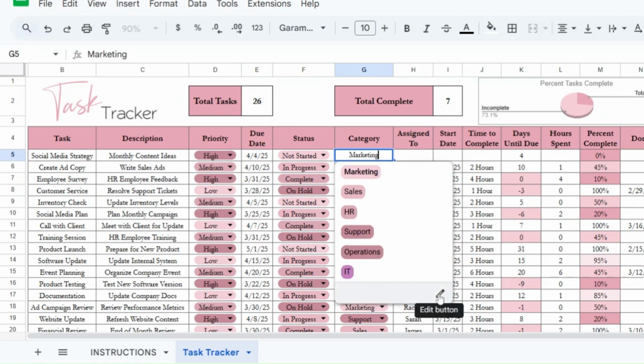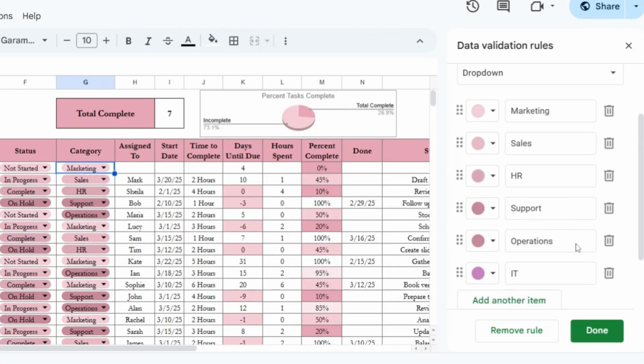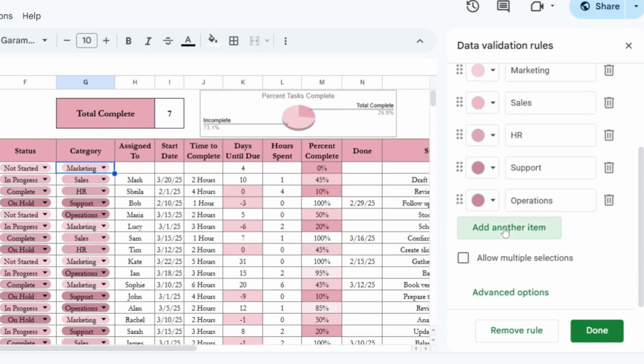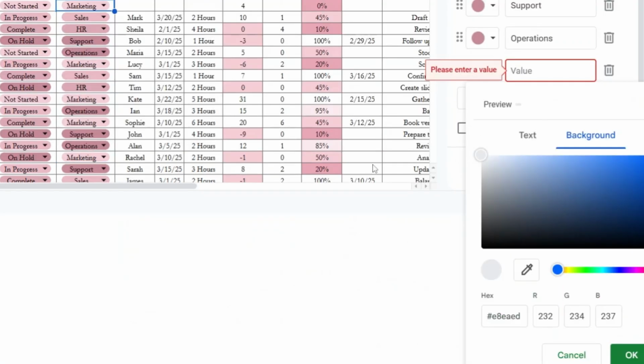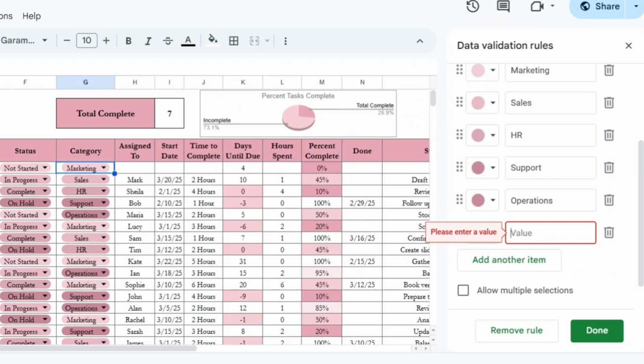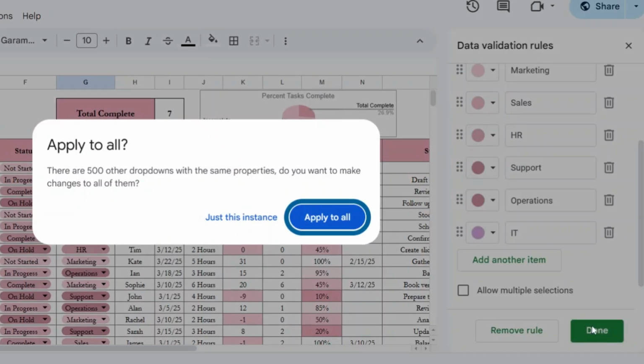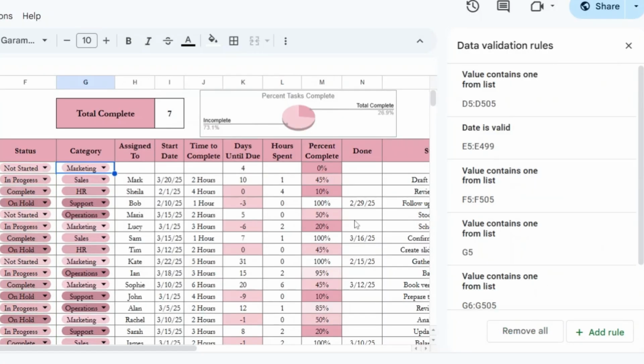If you wanted to change one of the drop-down boxes, you can. You can delete one. You can add another item. You can customize the color. Let's just choose a little purple color, and then we can say that's IT, and we're going to hit done. And then we're going to say just this instance for this one.